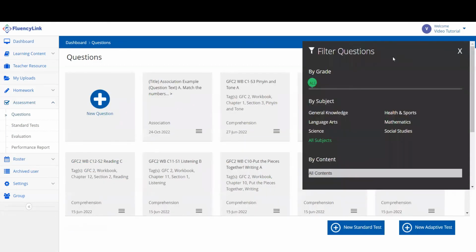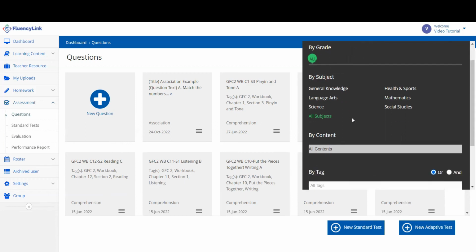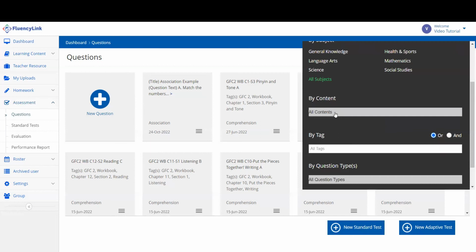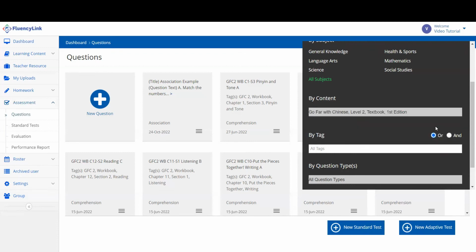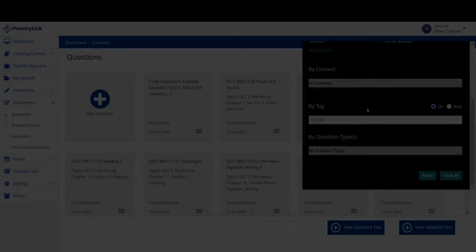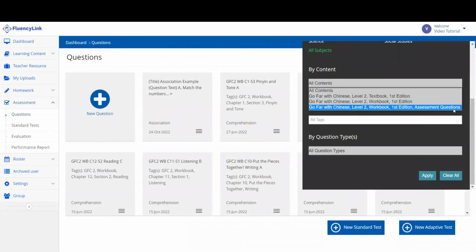Next, we'll look at ways to filter your search results. With publisher-provided questions, grade and subject can be ignored. But if you've added these settings to questions you've made personally, you may use these filters. The content filter can be used to limit search results to a certain assessment question package. If you choose just textbook or workbook, you will not get any results. Instead, you need to choose the assessment questions content package.